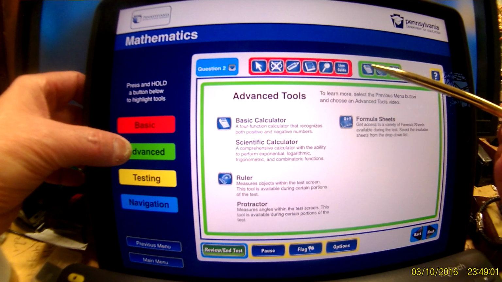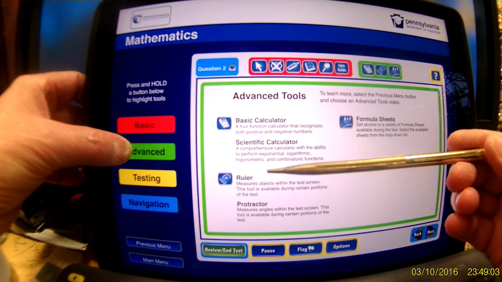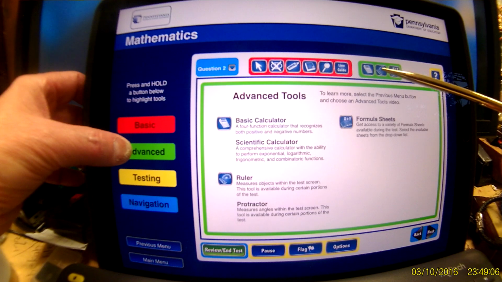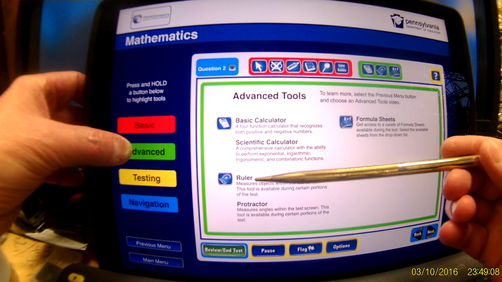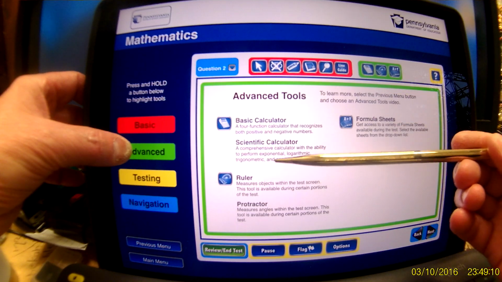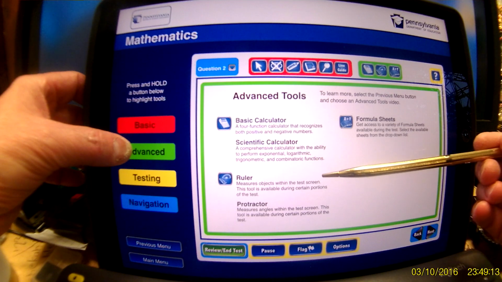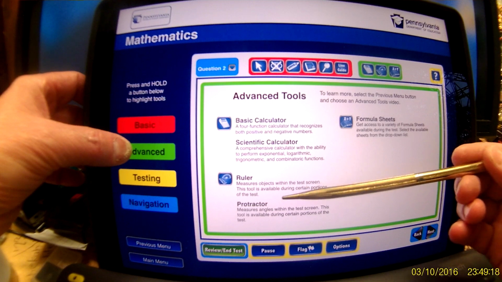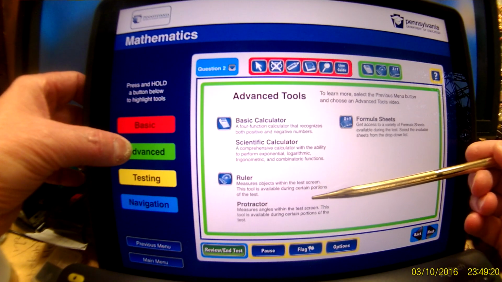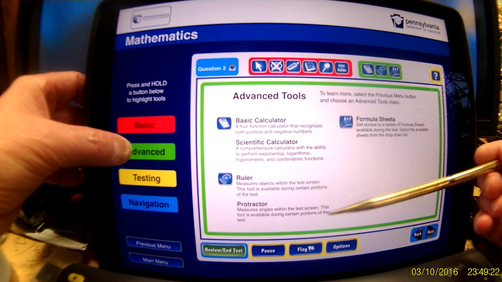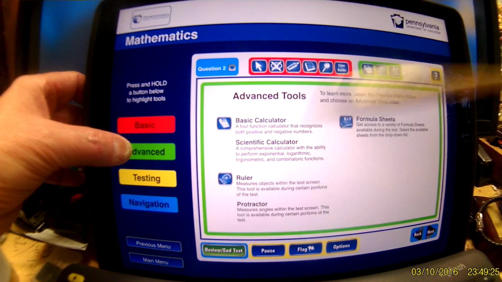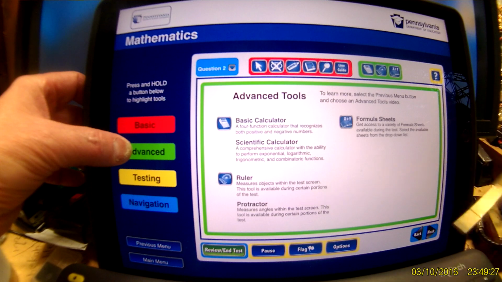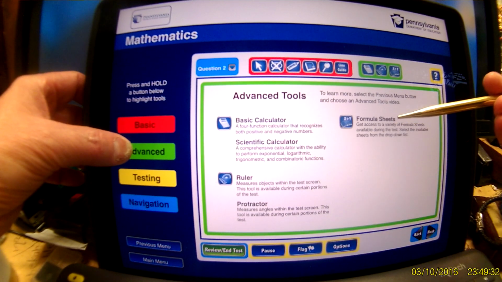Okay, so that is the calculator button. Then you have a ruler and a protractor application. The ruler allows you to measure objects within the test screen. This tool is available during certain portions of the test. Then you have a protractor, which can measure angles within the test screen, and it's available through certain portions of the test as well. Okay, so then we have this formula sheet, this advanced tool right here.